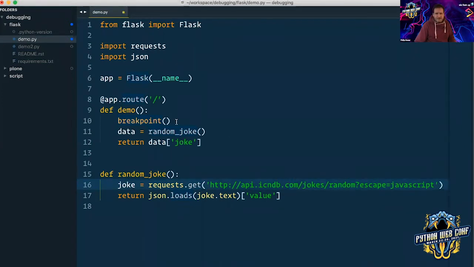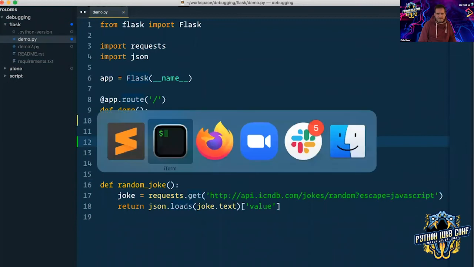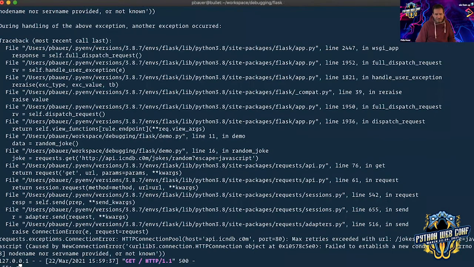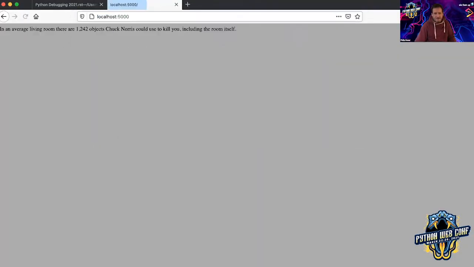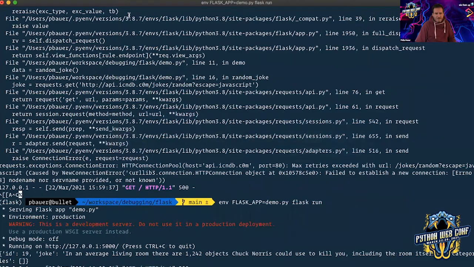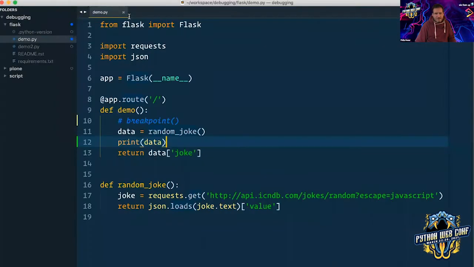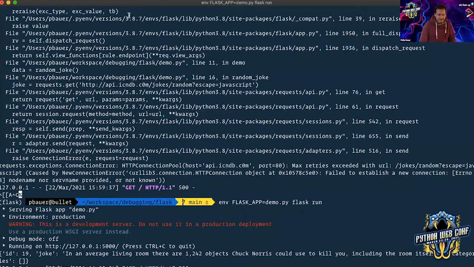Okay, let's do, yeah, whatever. Doesn't really matter. The point is you can jump. Now it works, and I don't get a Pdb breakpoint here.